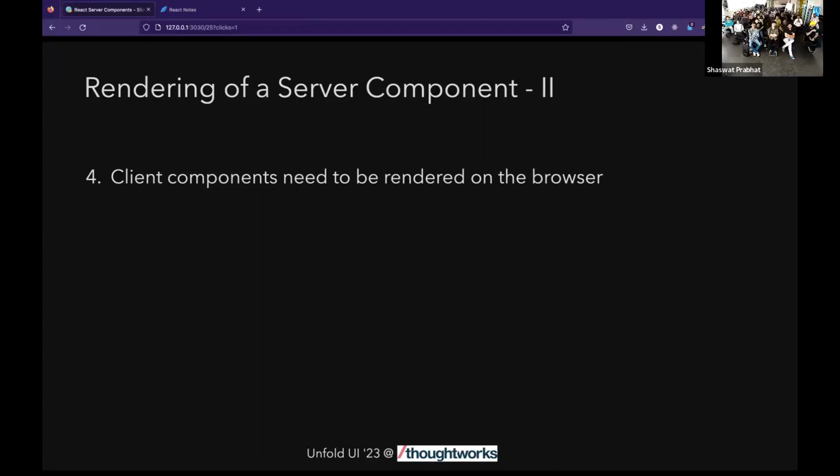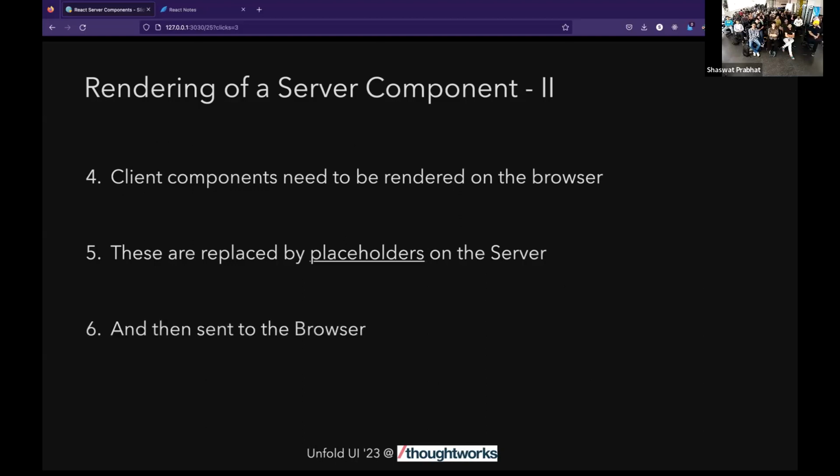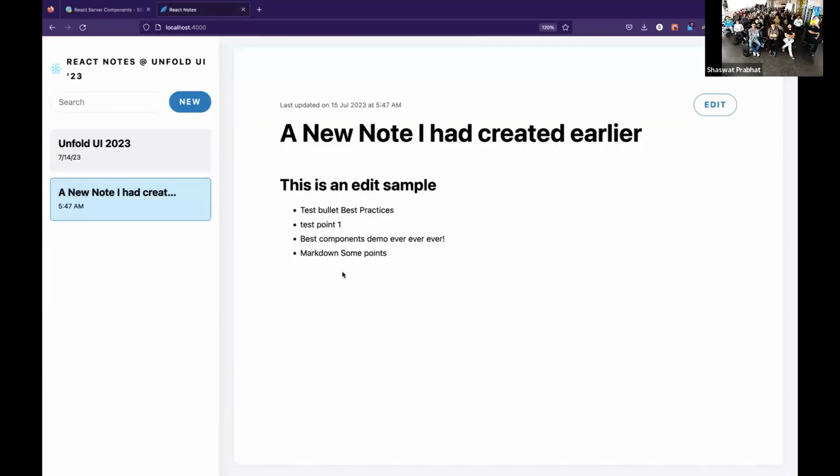So how do I handle this division in our understanding? What we do is, when the server component starts rendering from the top and executing each of the commands, the moment it encounters a client component, it replaces it with a placeholder. It tells the browser, this part is your responsibility. I don't really know what to do with it. Please take care of it. Good. And then the entire thing, server components as pure HTML and client components as placeholders, is packed and sent to the browser. That is what we are getting there.